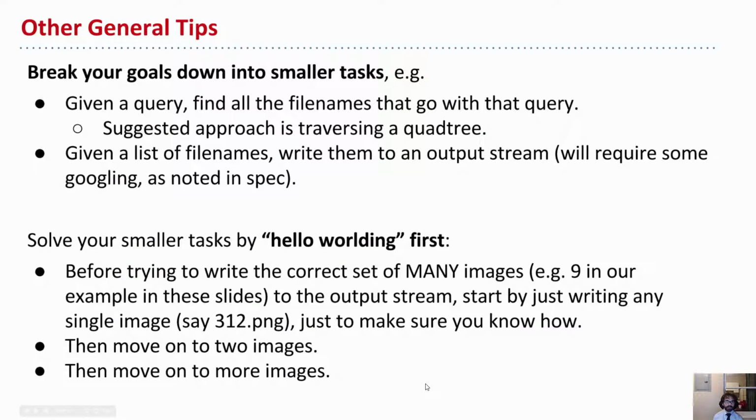Okay? Now, other general tips. I'm going to strongly recommend that you break your goals down into smaller tasks. Now that you have a rough picture of what you're supposed to do, right? Someone gives you a box, you need to render some images, you should think about all the sub-pieces. And I know that in Project 2, one of the big challenges was figuring out how to modularize your design and step through in little pieces. So let me give a couple suggestions, because Project 3, it's a shorter turnaround, so I want to make sure we can expediently move forward.